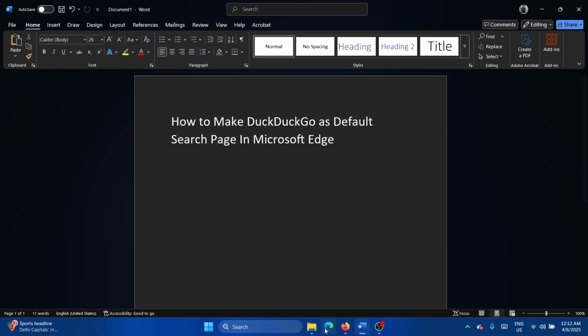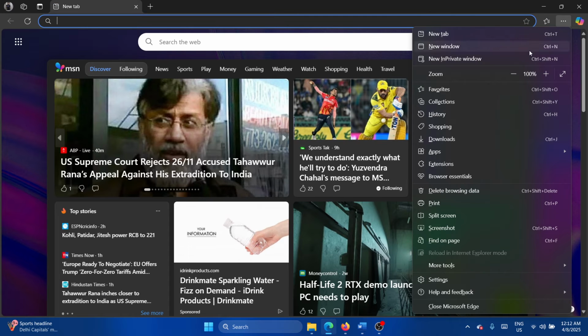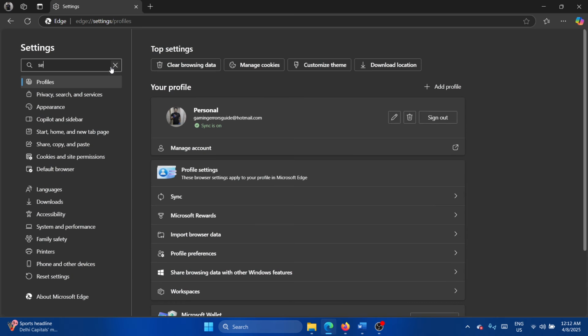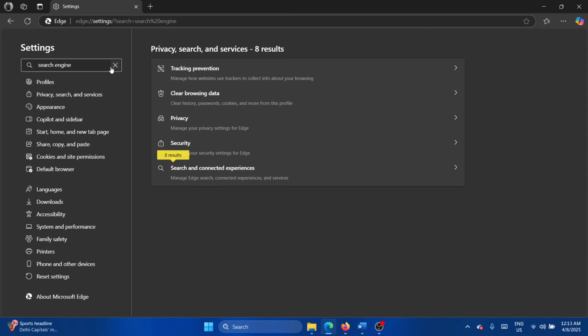All you need to do is open Microsoft Edge, click on these three dots at the top right corner, select settings from the menu, search for the word search engine, and then the last option in these results is search and connected experiences.